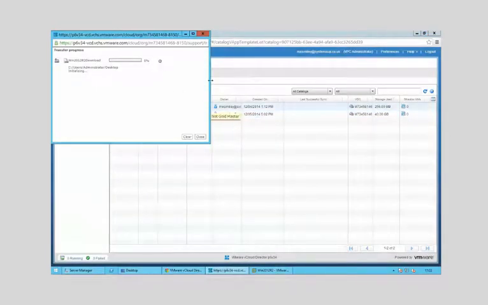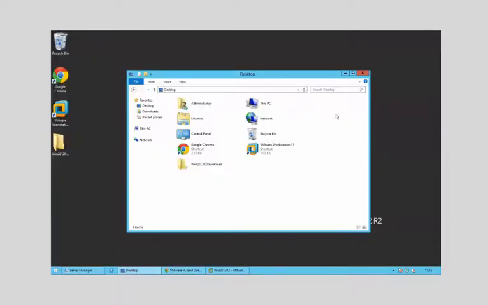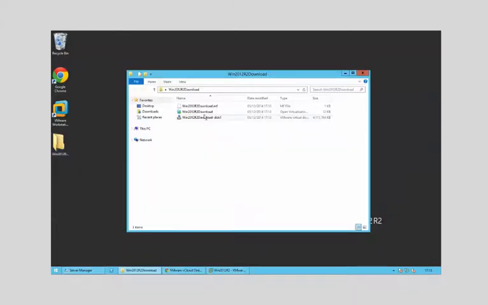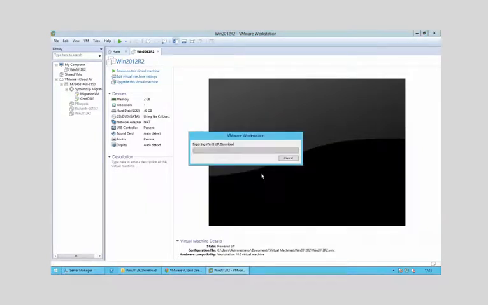So there you go, it's going to kick off the download, so I'm actually going to pause the recording once it kicks off and start it up again once it's finished. There you go. Okay, so if we go back to my desktop now, it's got a folder created, and there is the image. So if I double click on it, it'll open in Workstation, give it a name, and select import. So there you go, it's just importing the image.